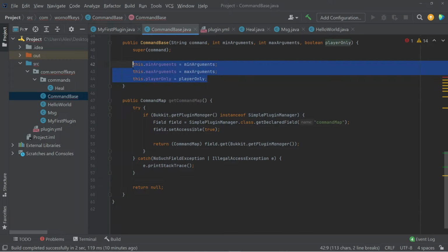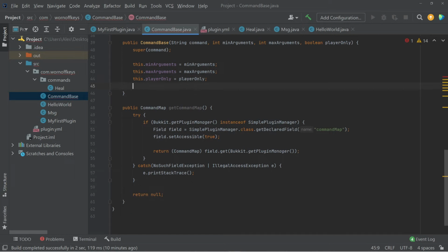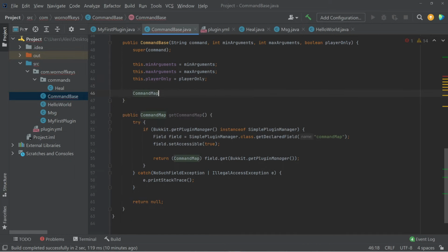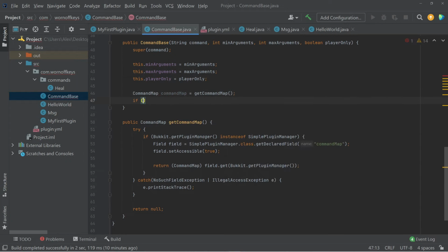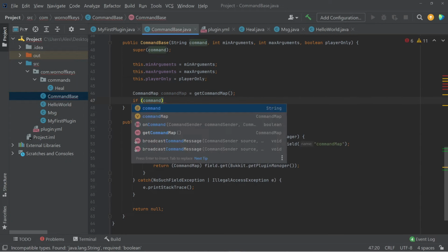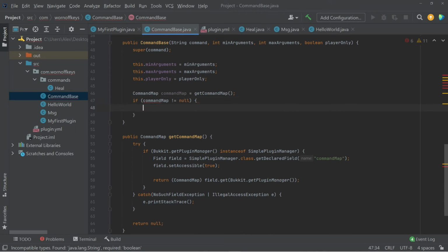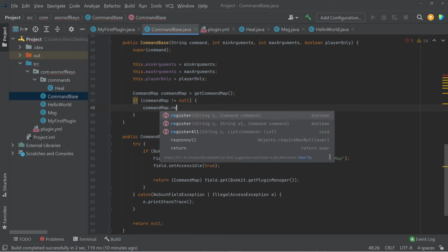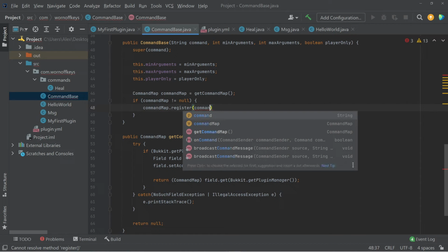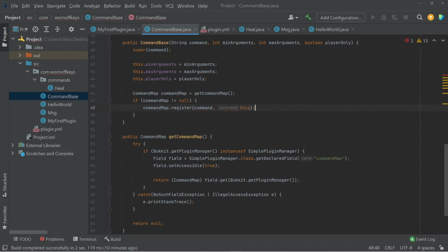Now, after we've set these initial values here, we want to gain access to this command map so we can actually register our command. So I can say commandMap equals getCommandMap. And if this is not equal to null, so if commandMap is not equal to null, we can then say commandMap.register. We can pass in our command string, and then we can pass in this. So this is actually going to register our command.